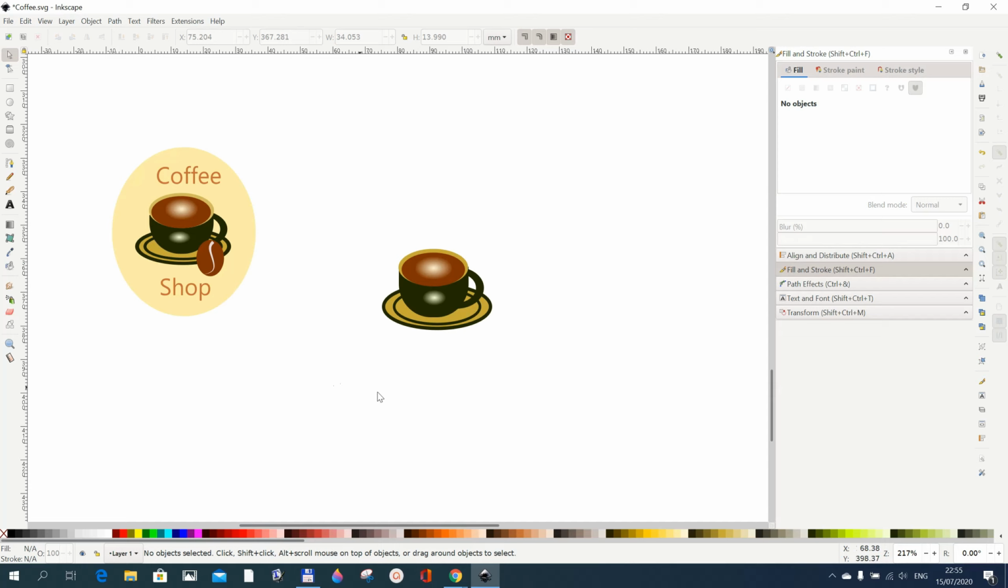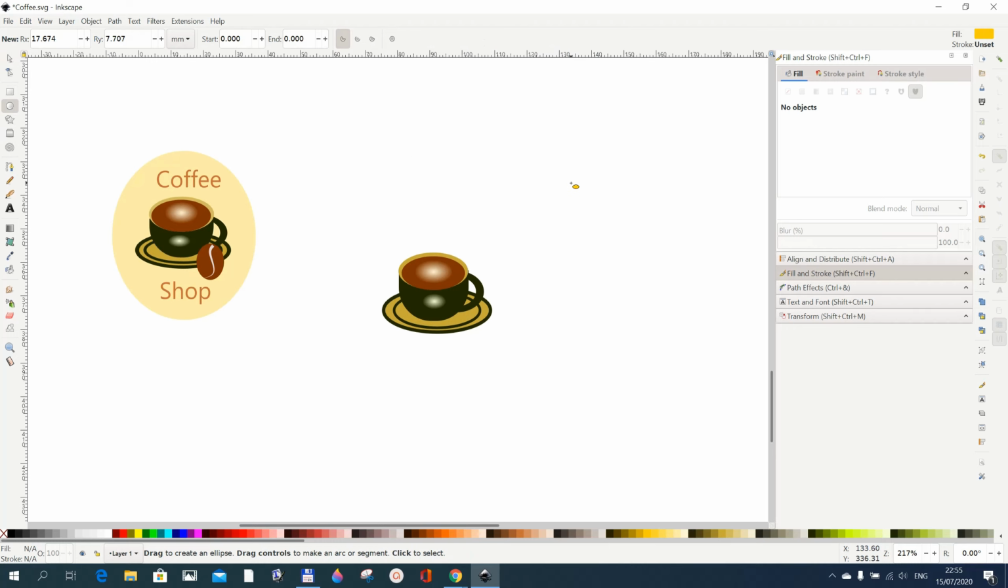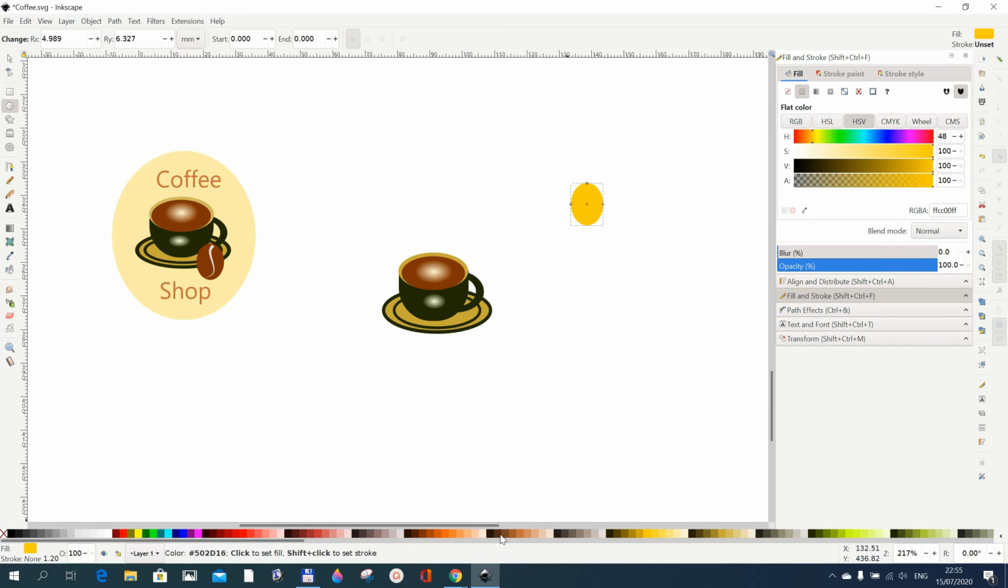The next thing we will do is our coffee bean. So we would go for your ellipse and circle tool again, and draw something like this, more or less like that. And then we give it, I think I gave it the same color as the coffee. That was this color here.